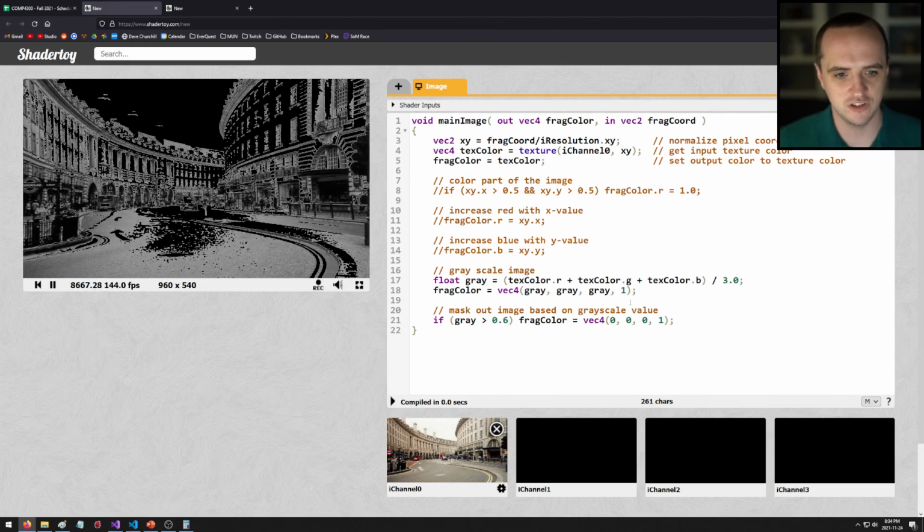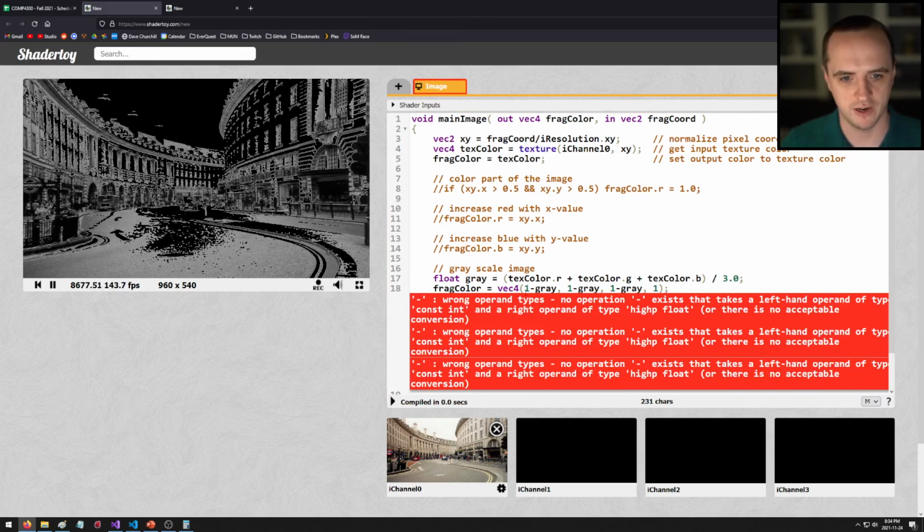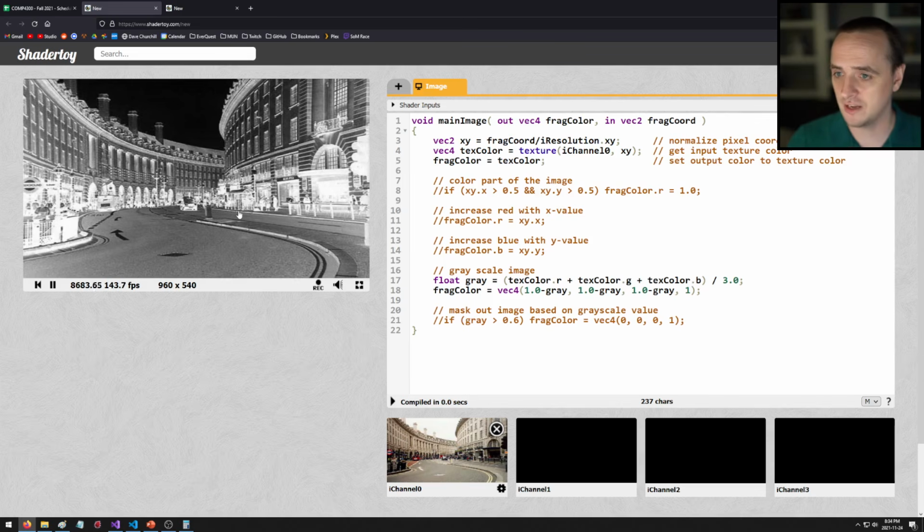Or I could just say, instead of doing this, I could take the inverse of the image. So I could do 1 minus gray. Oops, I have to say 1 minus 0 because it thinks it's an integer. So now I've taken the inverse of the image, right? So there's all sorts of really cool stuff that you can do with this. Now, let me show you something even cooler.